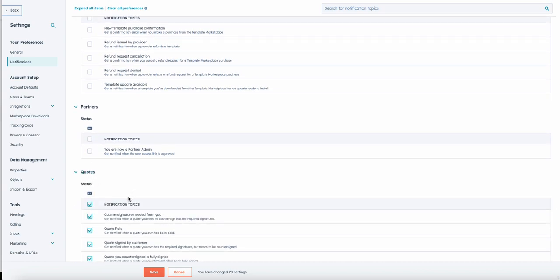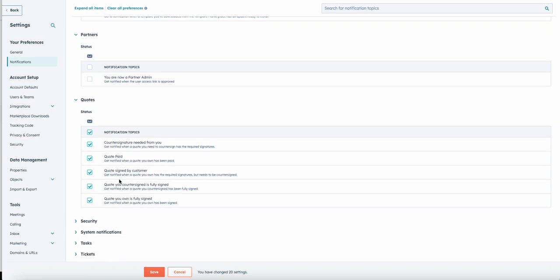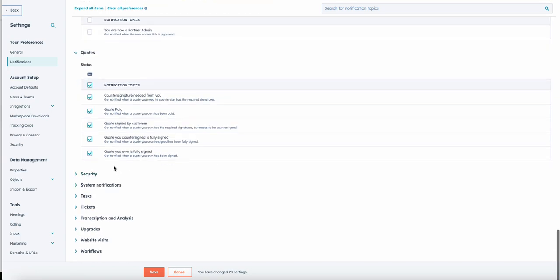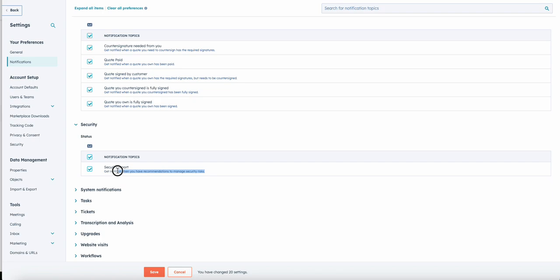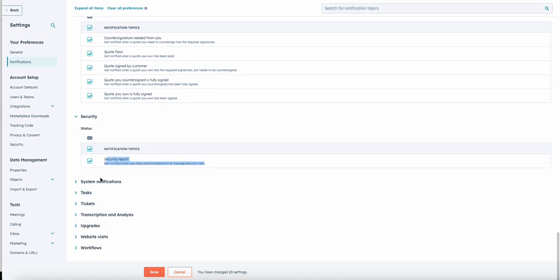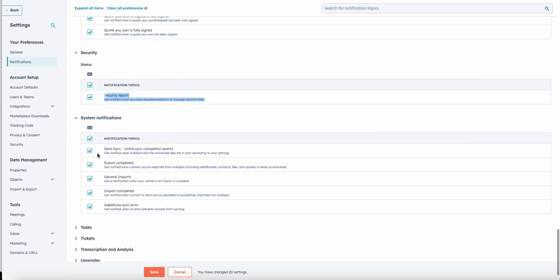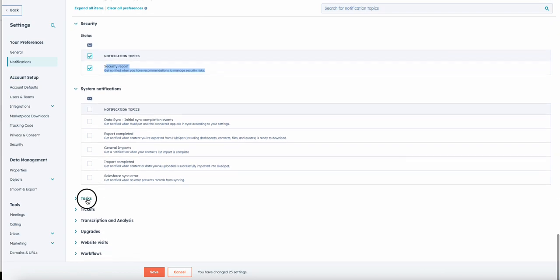Quotes, if you're using the quote tool, you'll want to make sure that these are all on so that you get notified when somebody signs your quote. Security, if you have any issues as far as security risks, you want to make sure you're notified. System notifications are really for data management teams, so you can turn those off if you're not a part of the data management team.